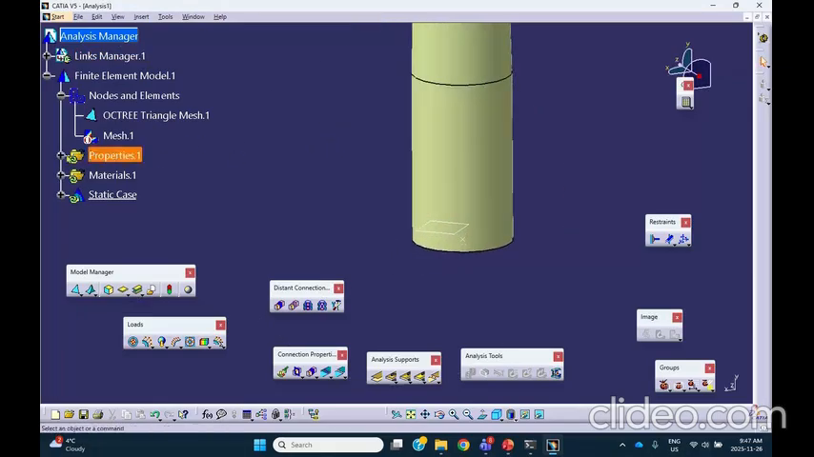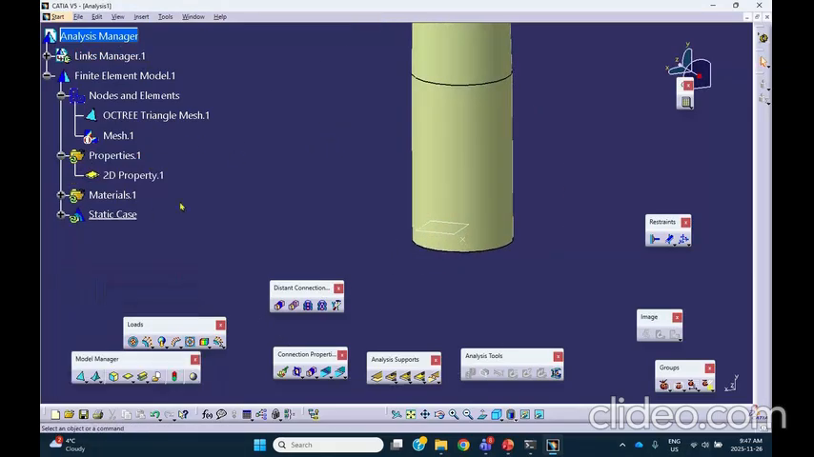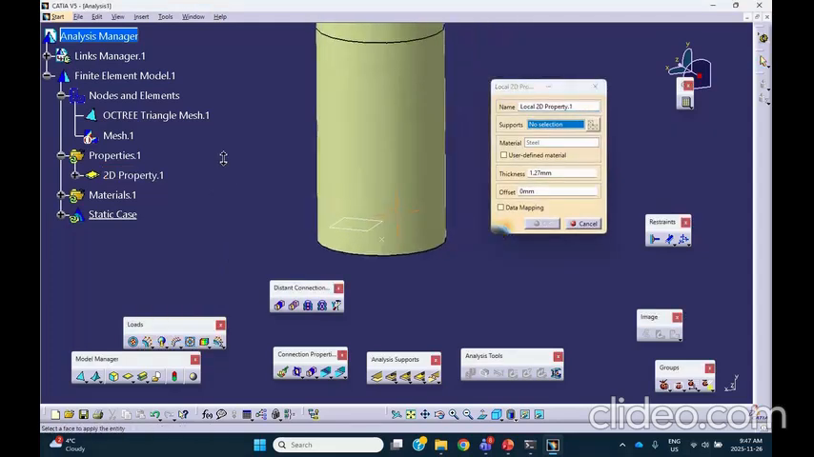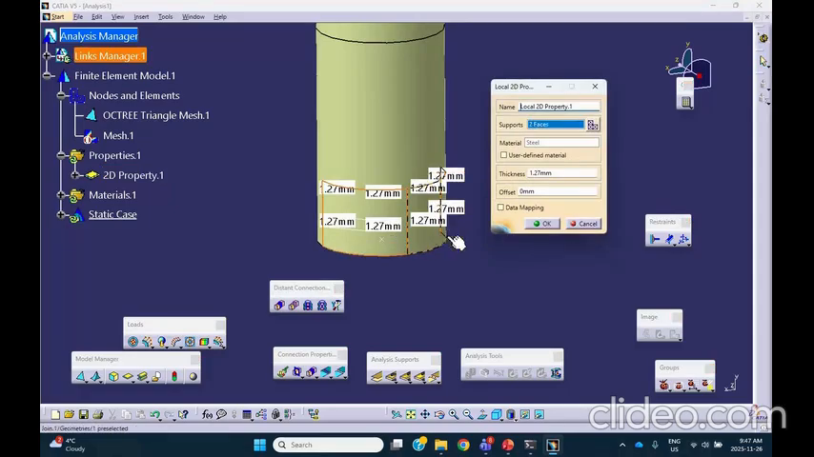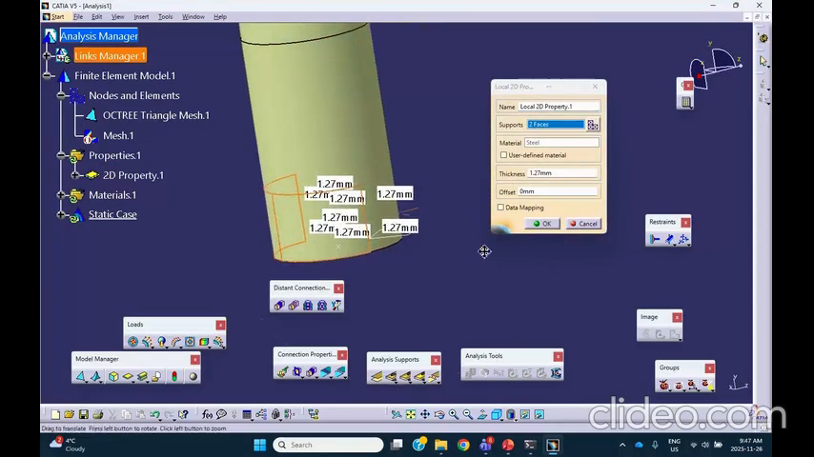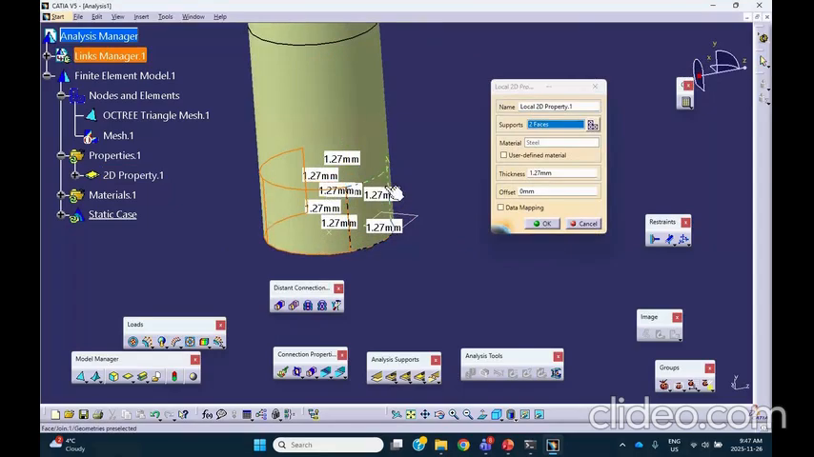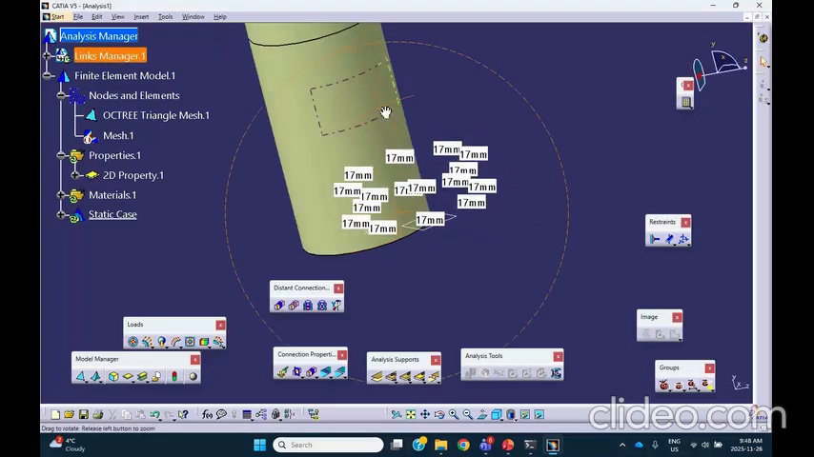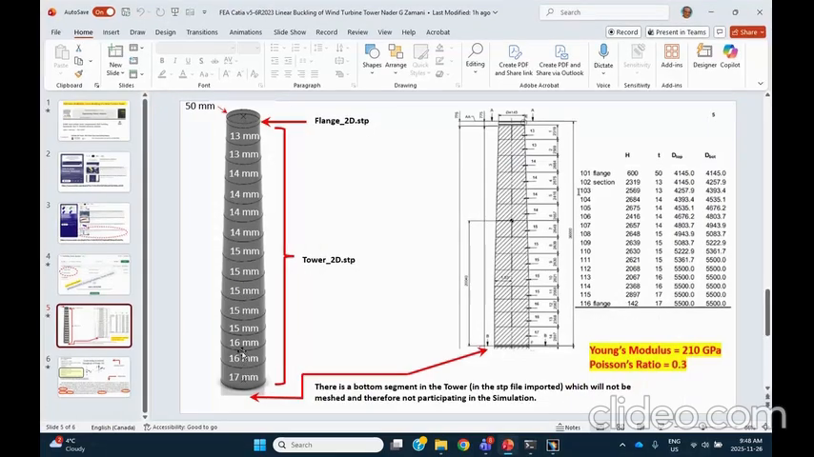For example, here's a property, put the cursor on it, right click down here, see that? It says local 2D property. You click on it. Okay. So notice that the very bottom four, they actually have 17 millimeter. So I select this and I select that. I turn it around. I select the other two sides. This one and that one. And this one is going to be 17. Okay, good. Then the next two levels is going to have 16.